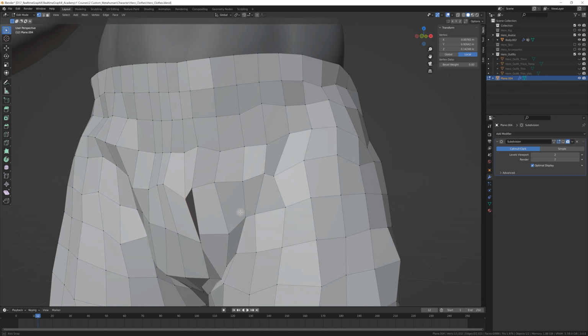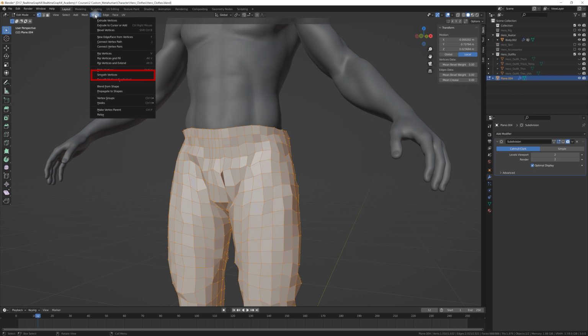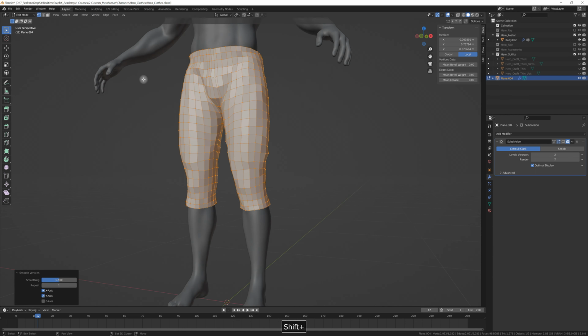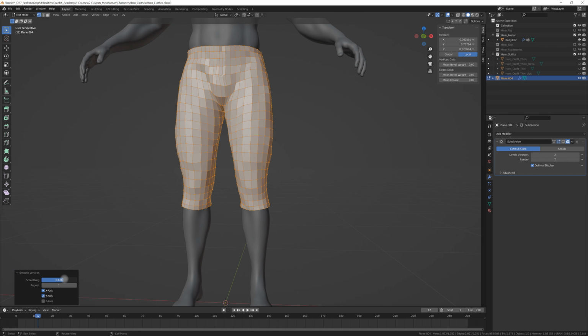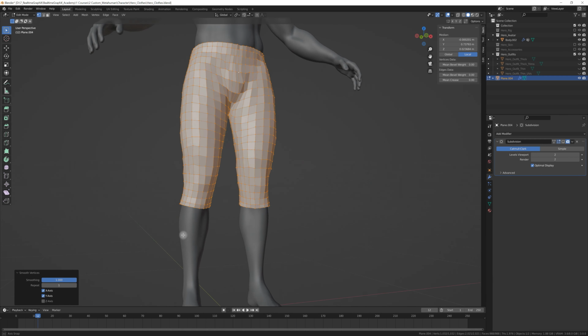You have already seen how you can smooth the mesh in sculpt mode, but you can also use the smooth vertices operation in edit mode. Go to Vertex and choose Smooth Vertices. This gives you a bit more control over the smoothing strength, number of iterations, and which axis should be considered. Since I want to still retain some of the clothes shape, I uncheck the Z-axis.